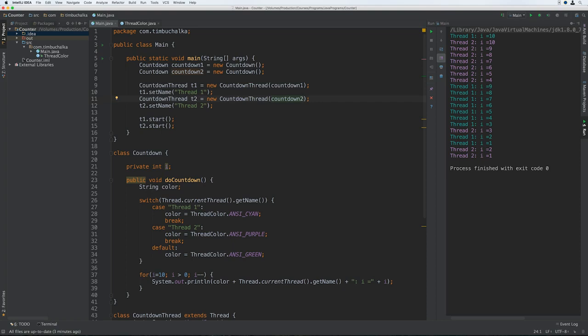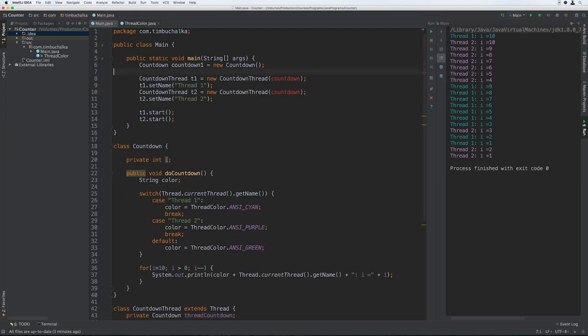So let's change our example back now to only using one countdown object, since we've established that a real-world application couldn't have separate objects as such. It wouldn't work. So I'm just going to undo those changes. And just to confirm, we'll run it. We should see that the threads are now skipping numbers again. So we are getting that interference again.